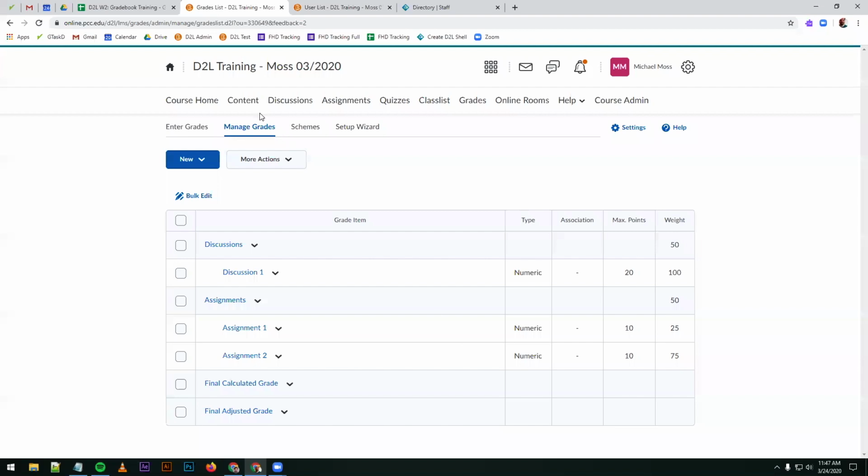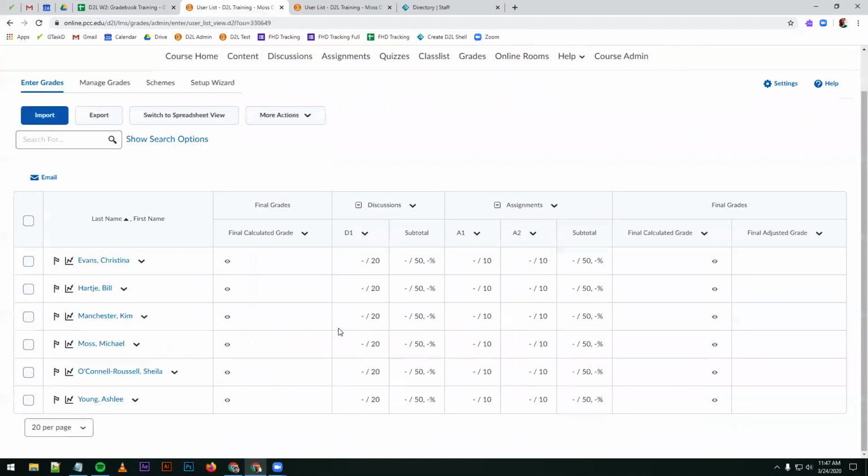Let's see what else we have. So I'm going to actually show you what it looks like to enter grades, and we're going to use some of these people as sort of dummy students to enter the grades for them.